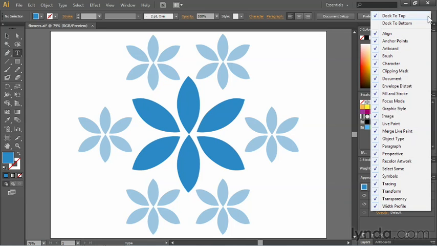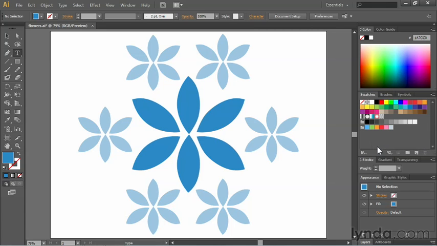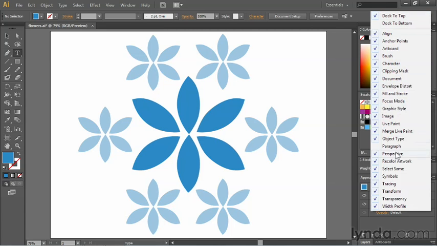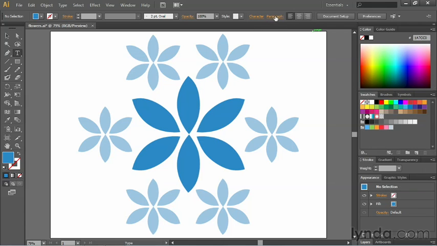If there are objects that you don't want to see in the control panel, you can actually turn them off from here. So for instance, if I wanted to turn off things like paragraph, I can uncheck it and paragraph is removed. If I want to go back and add it back in, it pops right back up.